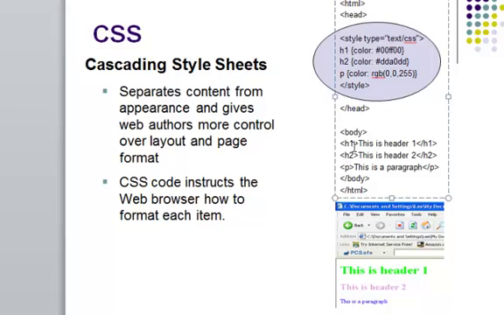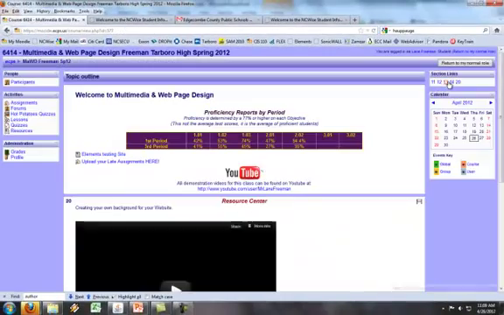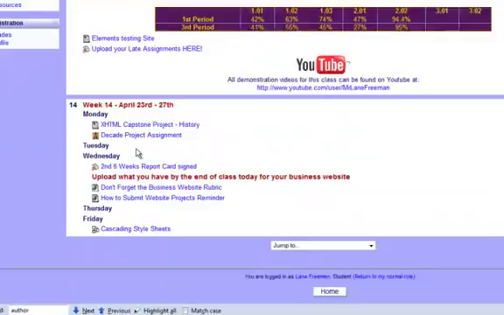This prevents me from having to go every time to H1 style equals color and that code, and you can do so many more things with each one. You can make them all centered, you can make them all Arial, so you can do it all in one little line at the top, and then the rest of your web page will look like this. So let's go back to the lesson and walk through the lesson together.